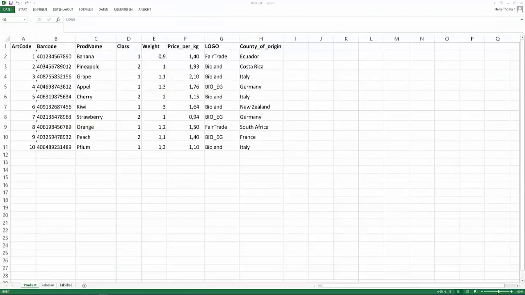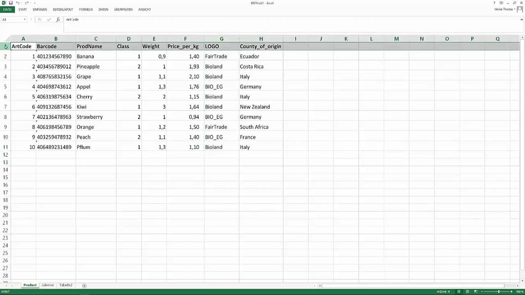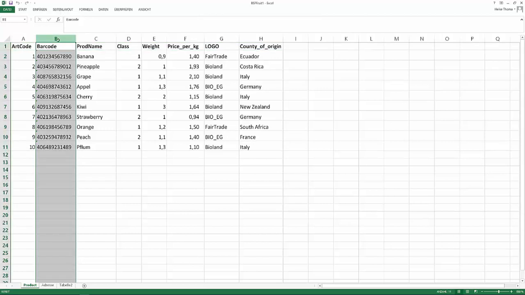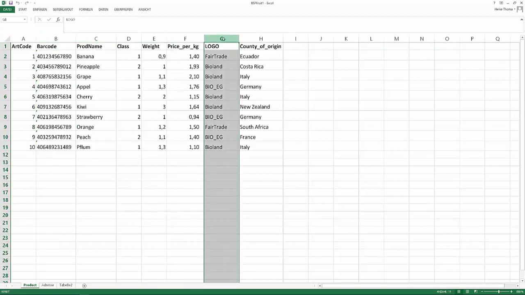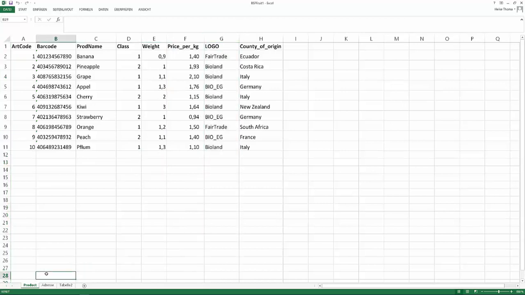I already prepared an Excel file on fruit. There are identifiers in the first row. You can see art code, product name, class, weight, and so on. You see I have prepared not only text, but barcodes and logos as well. If you are used to Excel, you know how to set up tables and give a name to each of them. I called my table product.